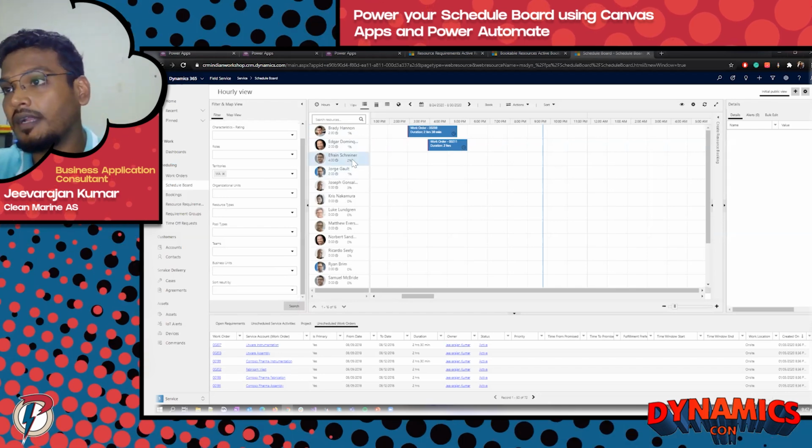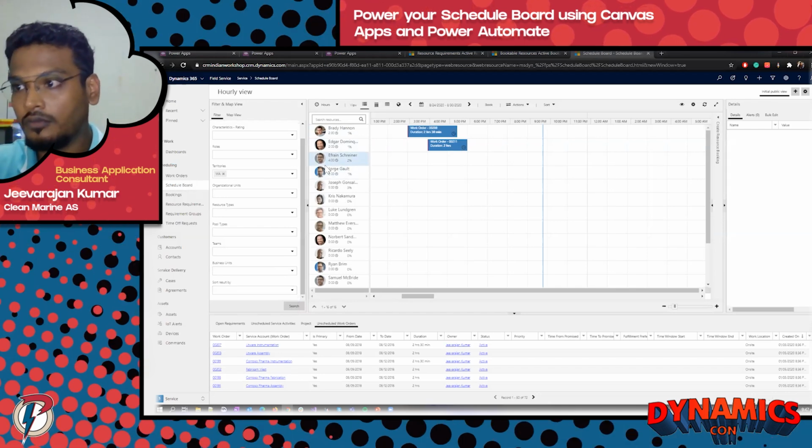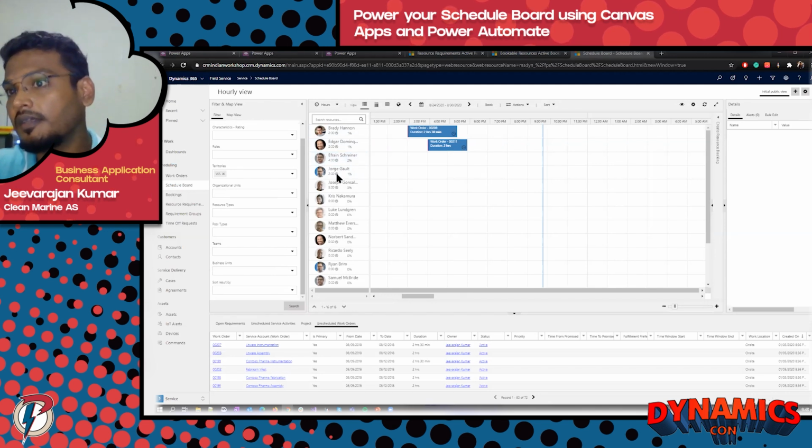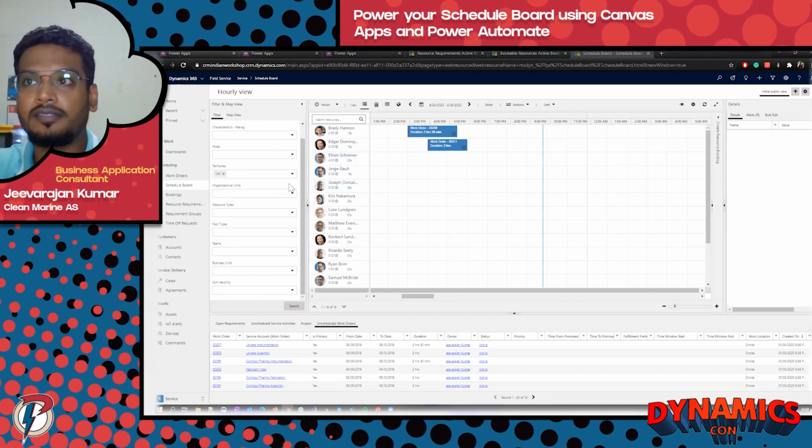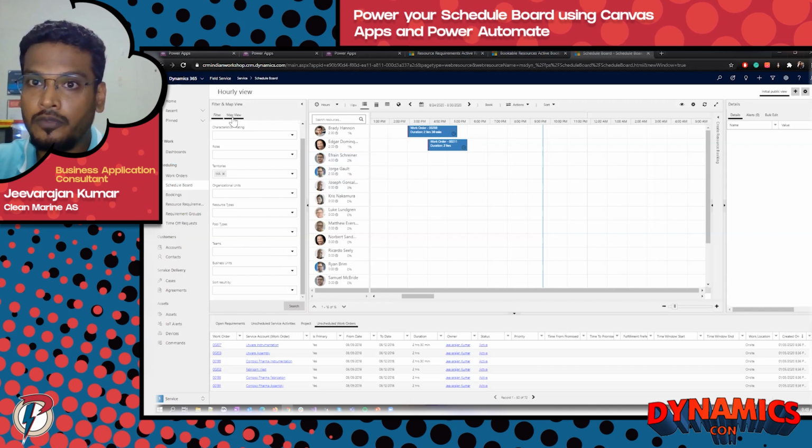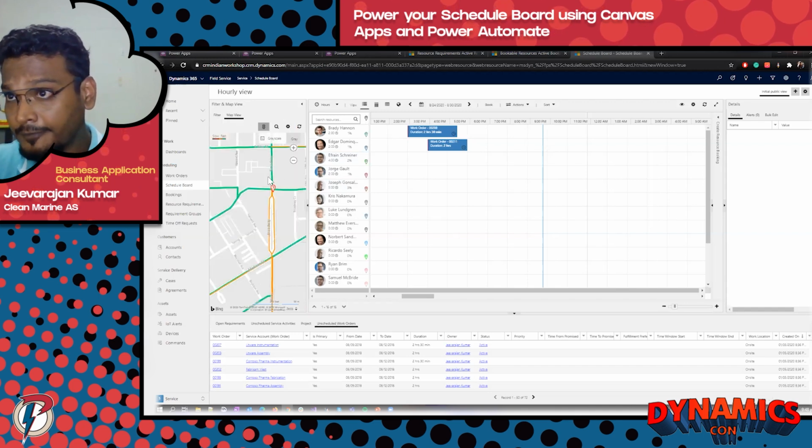All these are done in the resource entity configuration. You're not going to see that now. That's totally out of scope. But this is how the basic filter applies here. And there is something called map view. This is an interactive map that you could see.